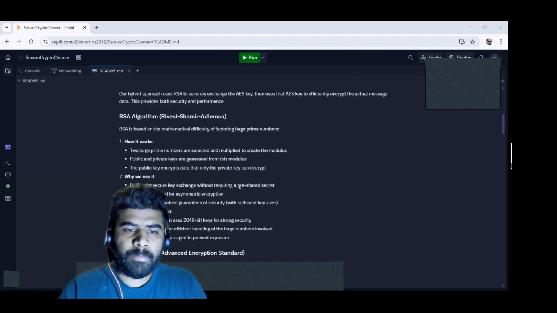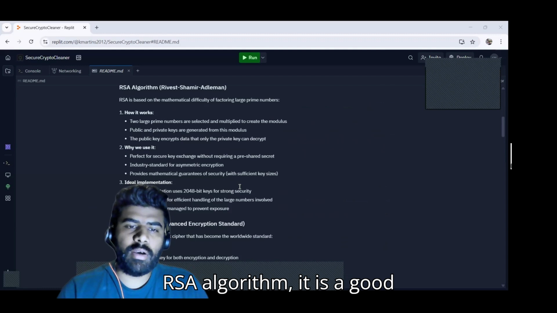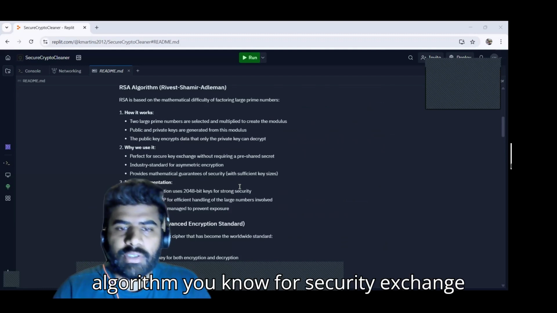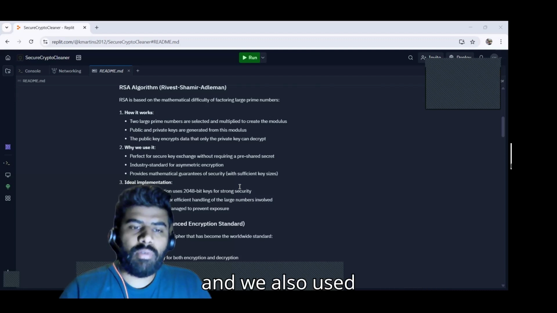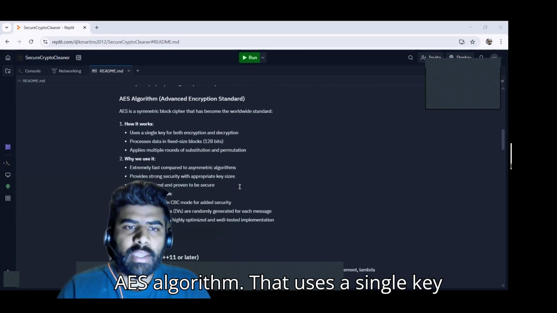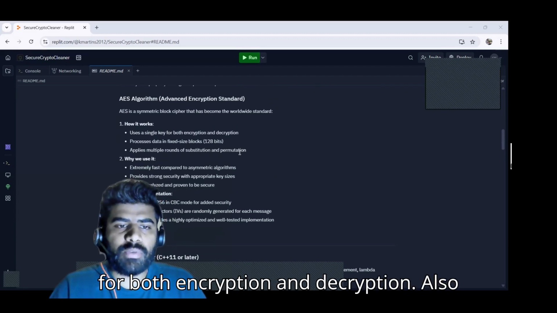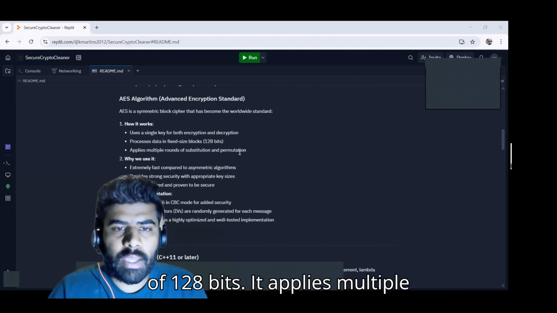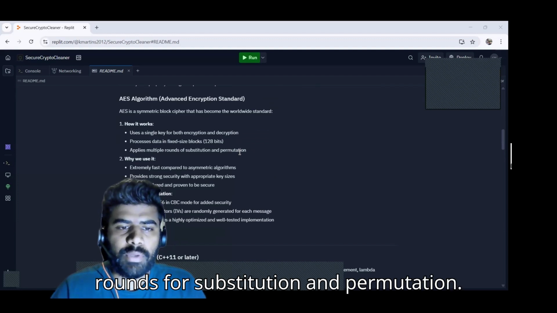When it comes to why we use the RSA algorithm, it is a good algorithm for secure key exchange without requiring a pre-shared secret key, and we also used the AES algorithm, which uses a single key for both encryption and decryption, and also processes the data in fixed size blocks of 128 bits. It applies multiple rounds of substitution and permutation.